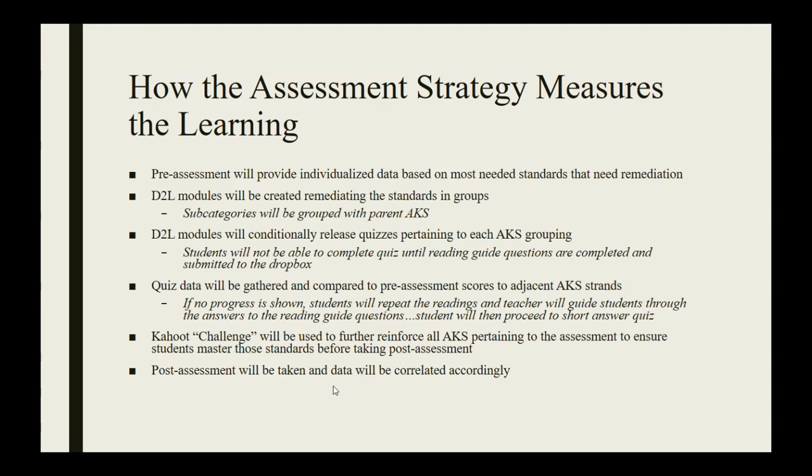The modules will be created remediating the standards in groups. It is not subcategories of those standards, but overarching themes of those standards. So you would say maybe parent standards to those subcategories.